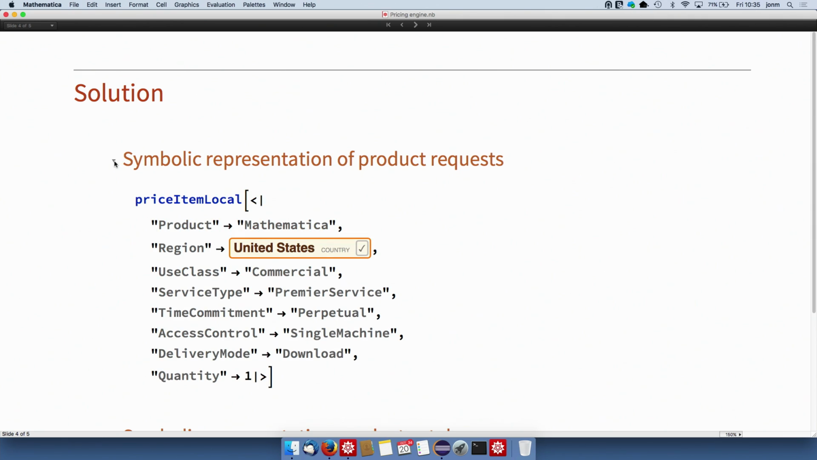So this is at the heart of what the project was to do. It was to take a symbolic representation of a request for something that might come from the store or from a customer saying, I want to buy Mathematica. I'm in the United States. I'm not a student or an academic. I want it to have service. I want it to last forever. I don't want to rent the thing. It's a single machine, and I want to download the thing right now, and I only want one of them. So this is a set of keys that encapsulate the essence of a Mathematica license.